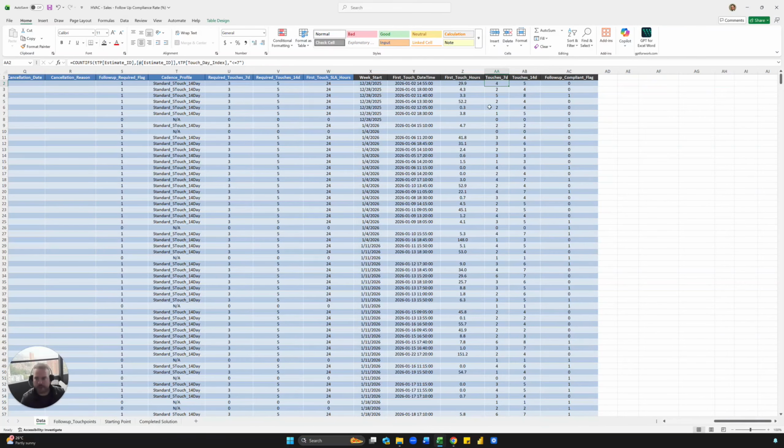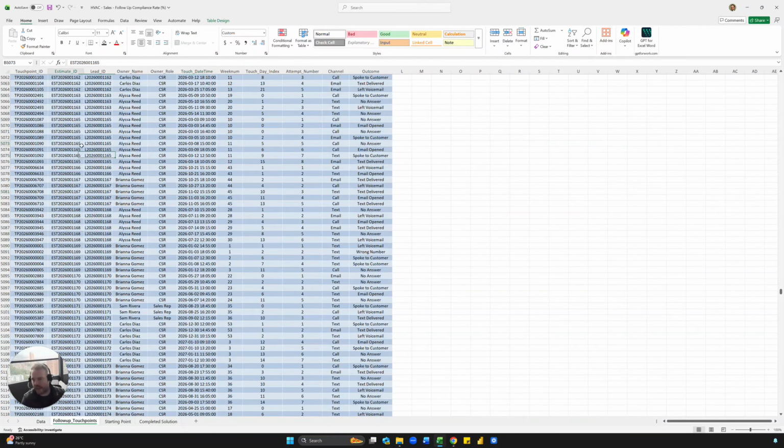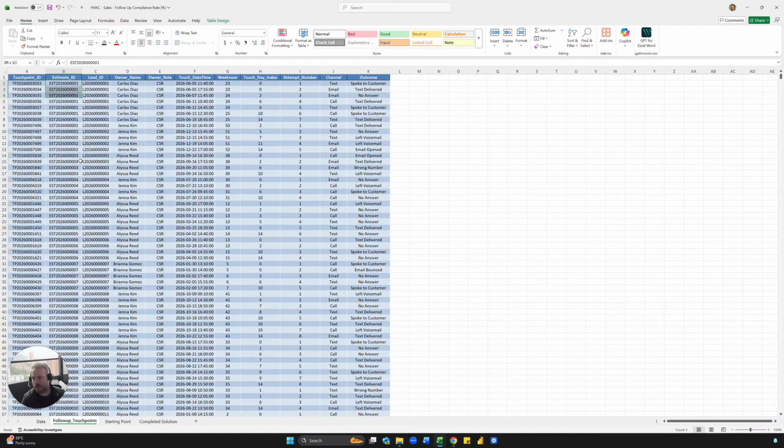Okay, so the next thing we need to do in this follow-up touch points is we need to just count the number of times the estimate ID is here. And in doing so, that'll tell us the number of follow-ups, because each row here is a follow-up, right? So we're going to have 7 for this one.